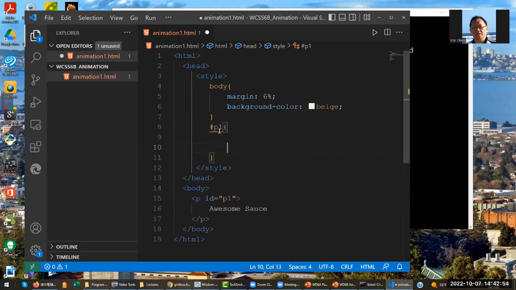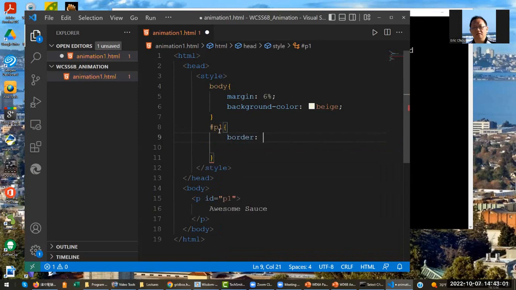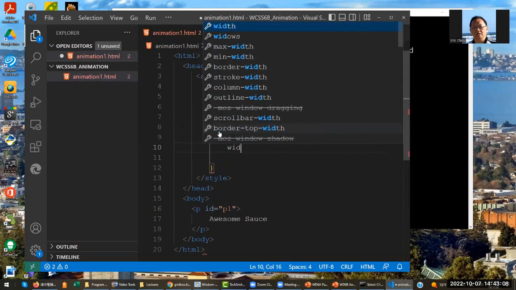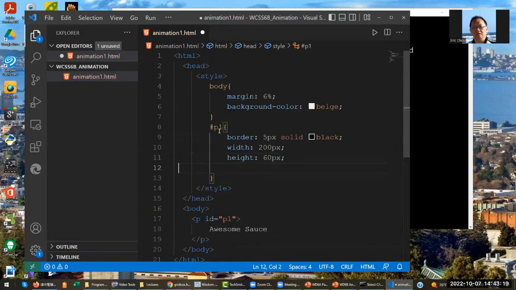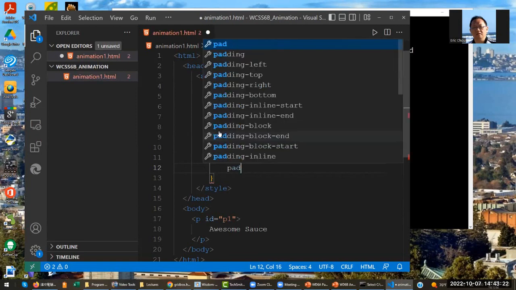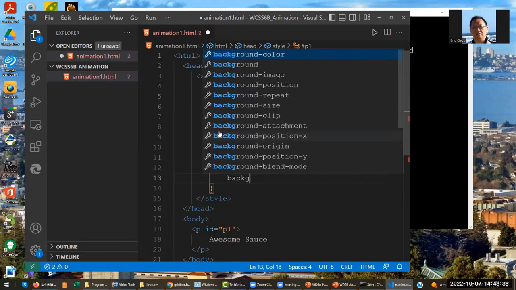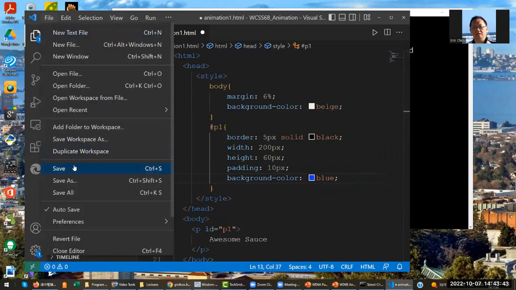This one let's have the border, 5 pixel solid black, and let's do width 200 pixel, height let's do 60 pixel, and then actually let's do padding 10 pixel on each side. So this is number one. So here let's have the background color to be blue. Let's actually set up this one for now.